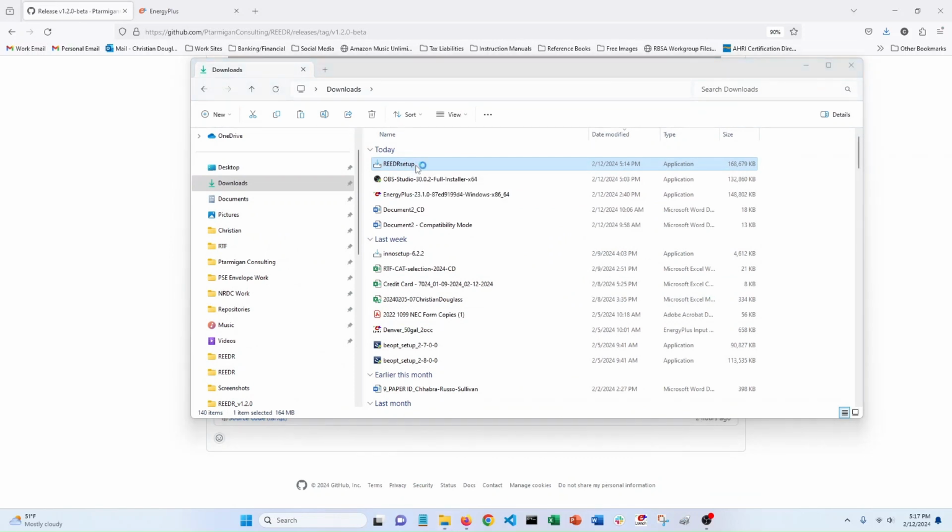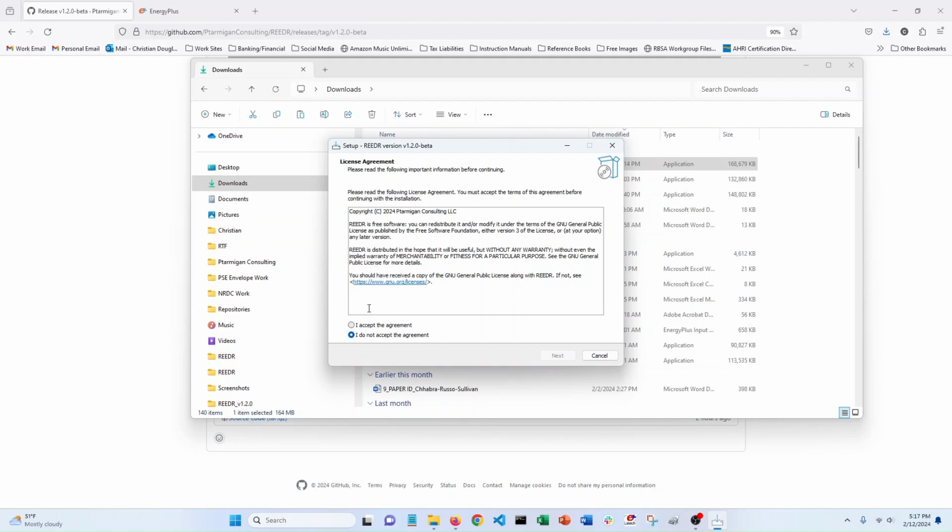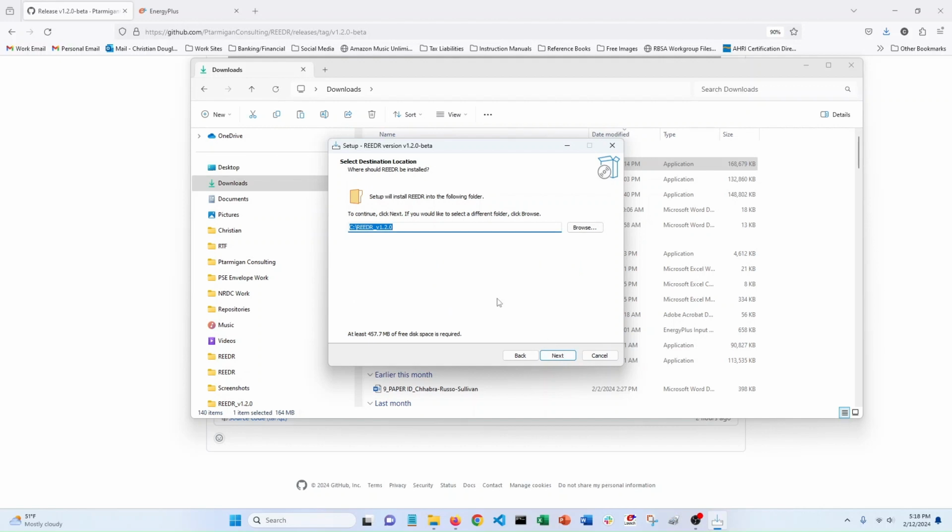So if you double click that, you'll get kind of the typical warning. Do you want to allow this computer to make changes to your machine? If you trust the source, say yes, and then you'll get this Windows installer. And so it's pretty quick and easy. It has a licensing agreement. By default, REEDR installs at the top of the C drive, which I would recommend.